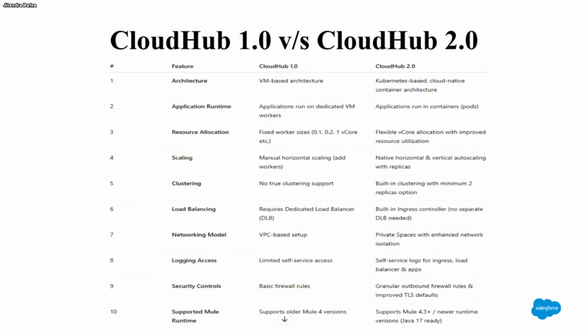For clustering, CloudHub 1.0 has no true clustering support, but with CloudHub 2.0 we have an option to enable clustering, which allows you to share resources such as the object store and VM queues. For the load balancer, CloudHub 1.0 requires a dedicated load balancer. CloudHub 2.0 already has a built-in ingress controller which automatically provides a private and a public endpoint, so you can easily control what kind of traffic is allowed to the application, public or private. Logging access is limited for the load balancer in CloudHub 1.0 and we don't have any logs provided, but with CloudHub 2.0 we have an option to download the ingress load balancer logs.